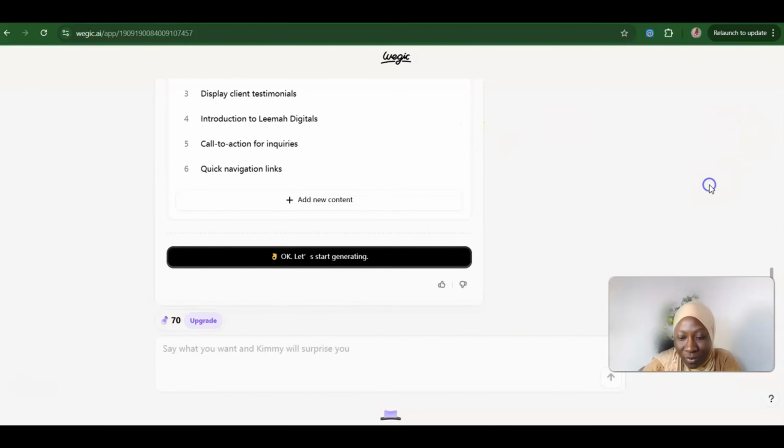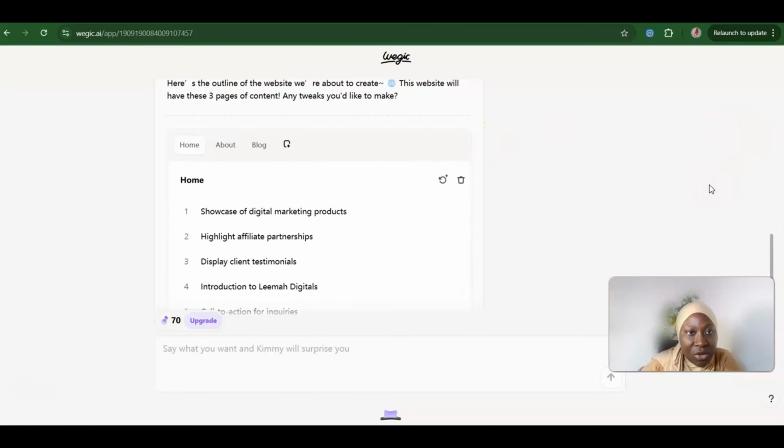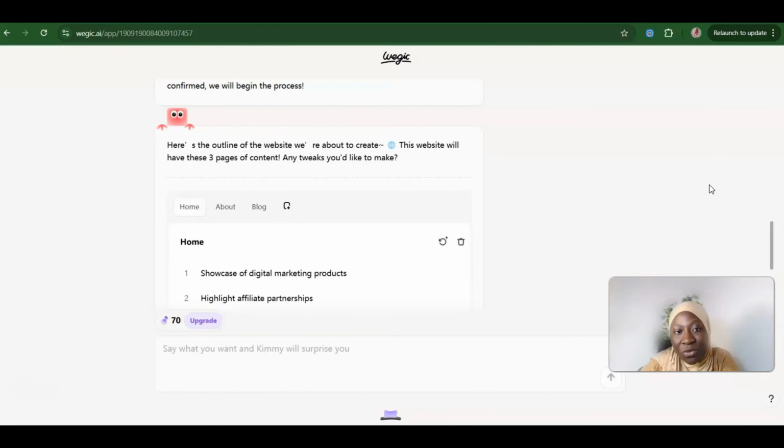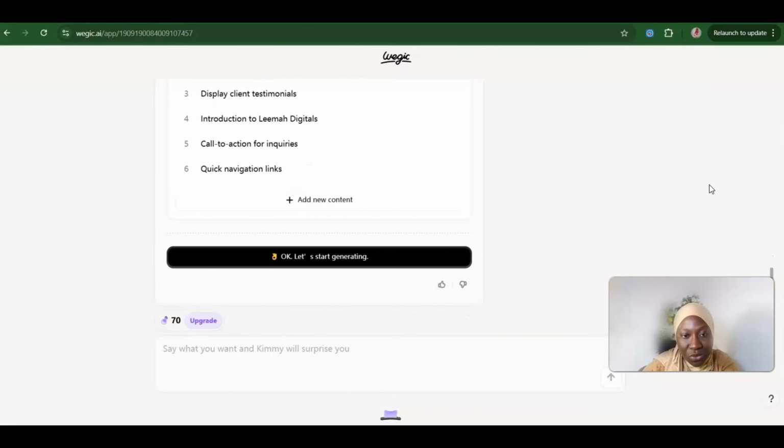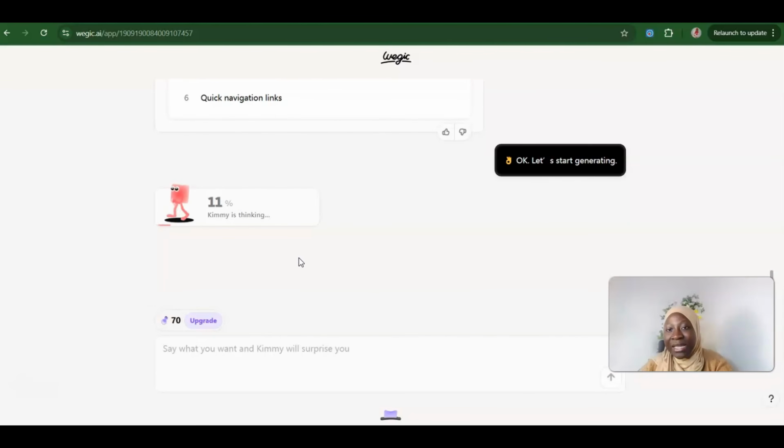So you can see it's telling you that this is what it is going to make. Here's an outline of the website. It's going to be 3 pages, showcase digital marketing products, highlight affiliate. So you can see different things that it's going to add. And if you have anything you want to add, just click on add new content. If you don't, then just click on OK. Let's start generating.